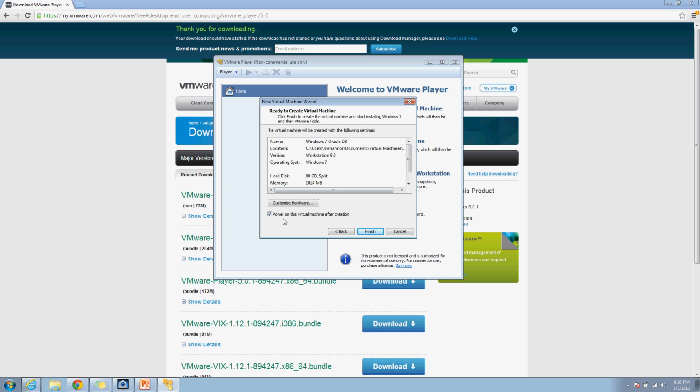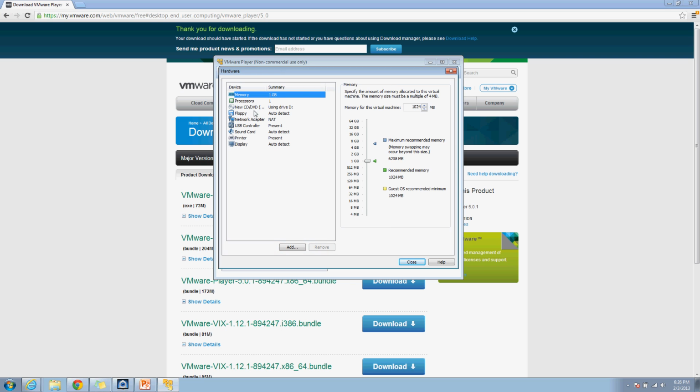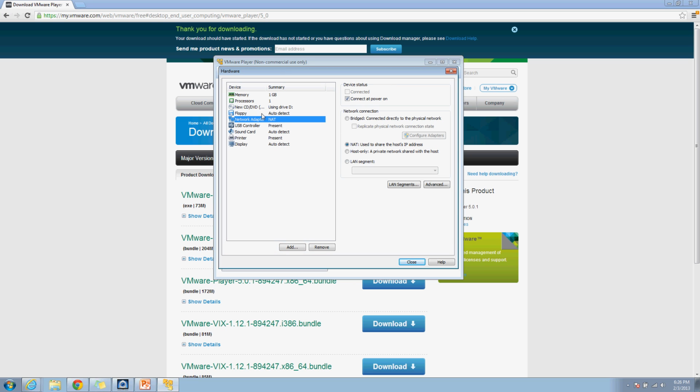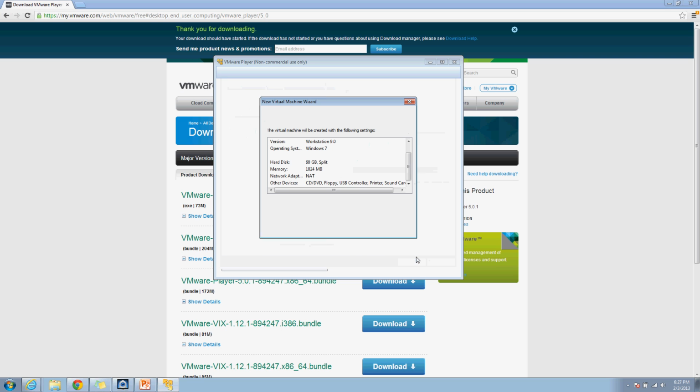Alright. If you want to customize, like if you want to change your memory, you can. Network adapter, I would leave it at NAT, but I think bridge is pretty good. If you know what you're doing, fine. Go ahead and hit customize hardware and you can change it. This is your network settings. If you want to use bridge, you can. I'm going to stay with NAT because I would rather use my host IP address. If you want to change your memory and all that stuff, go right ahead. I'm going to leave it right where it is.